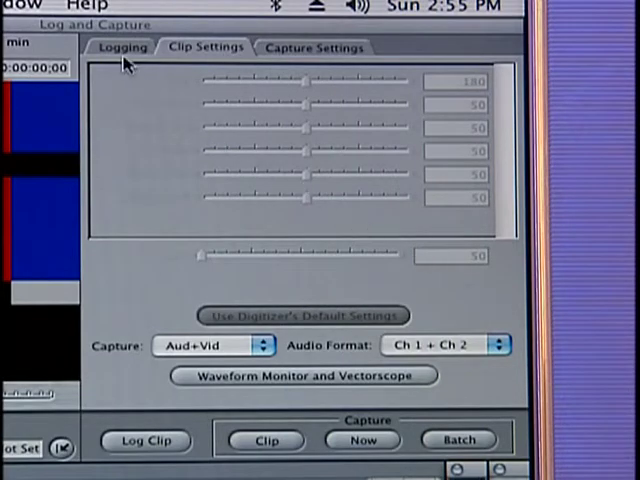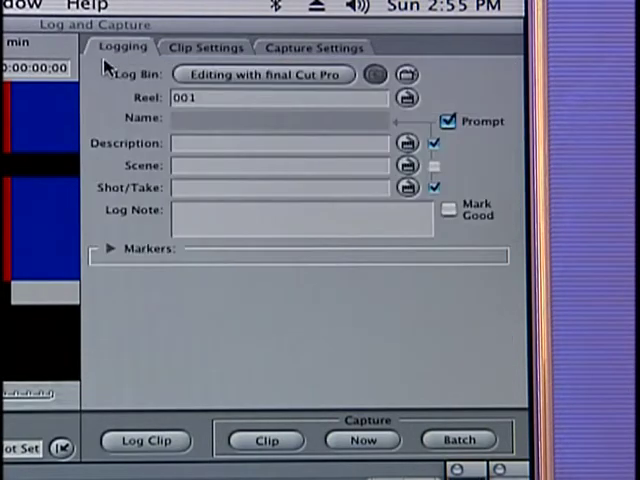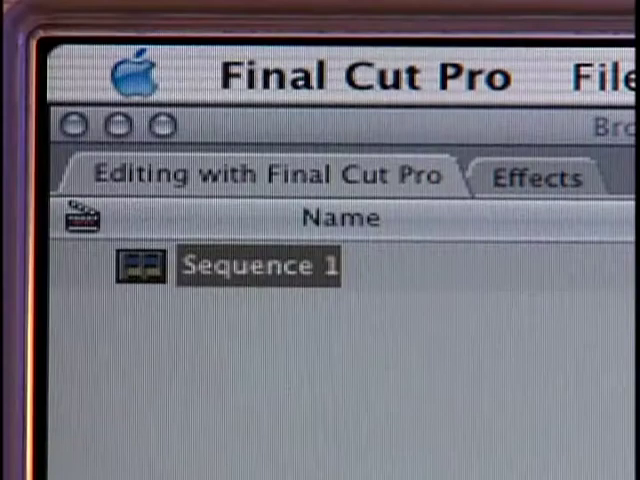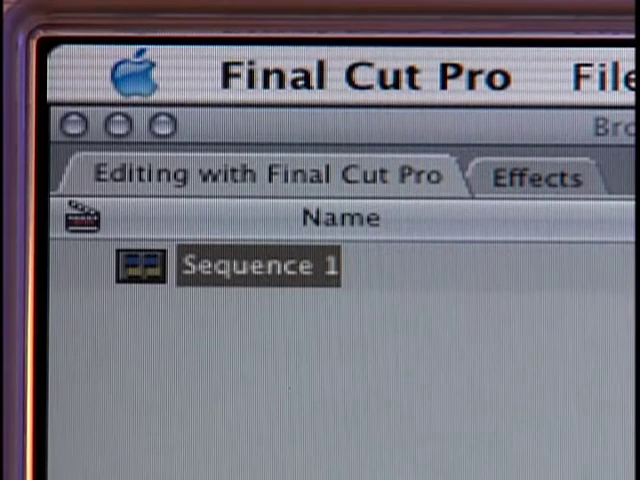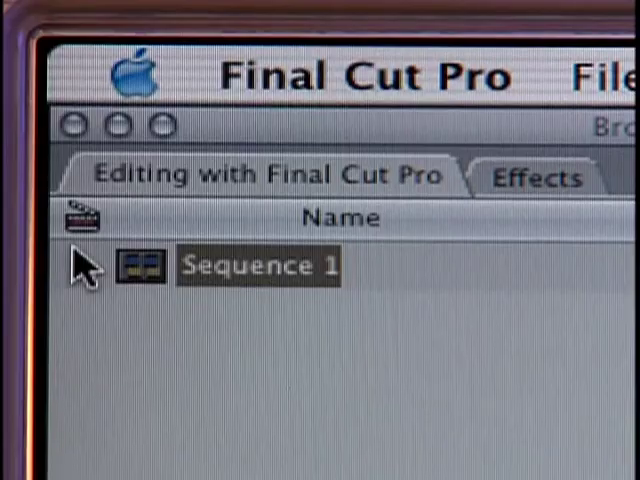To get started, click on the Logging tab. At the top of this tab, you'll find the Log Bin button. Simply put, the Log Bin is a folder in the browser where the references for your logged and captured clips are stored. By default, the Project tab itself becomes the Log Bin, as indicated by the clapboard icon next to the project name. Now, this is fine if you're working on a short project where you won't have too many clips to deal with, but the longer or more complex the project is, where you have a lot of captured clips, having the Project tab as your Log Bin can quickly become an organizational nightmare.